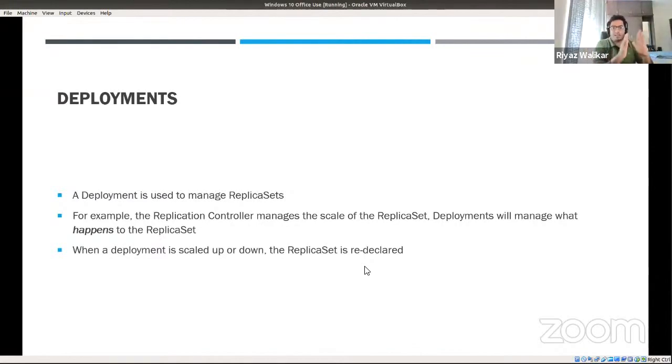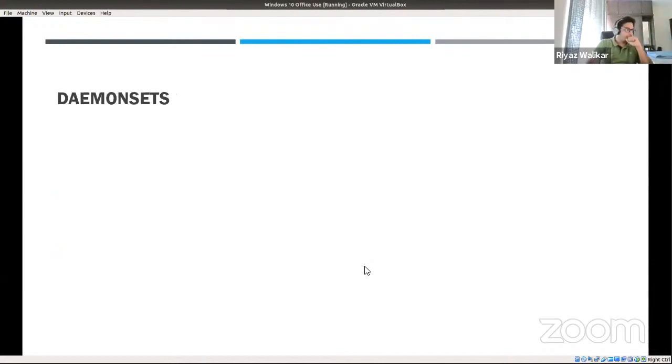If I have 3 pods running right now, but the replica set has said I need to run 5, 2 more are going to be started, ensuring that the scale is maintained at 5. But deployments will manage what happens to the replica set itself, right? Like if I want to add more pods to the cluster, I would have to use a deployment when a replica set already exists. Okay, essentially the replica set is redeclared when the deployment is scaled up or down.